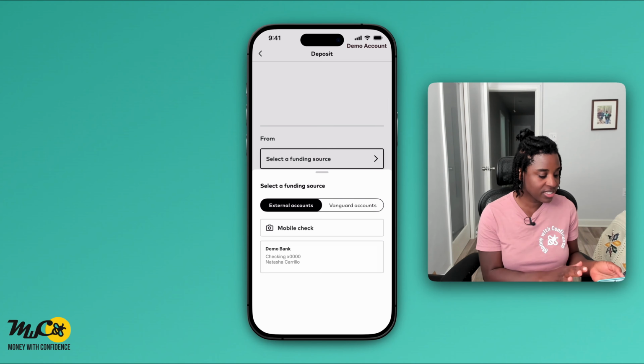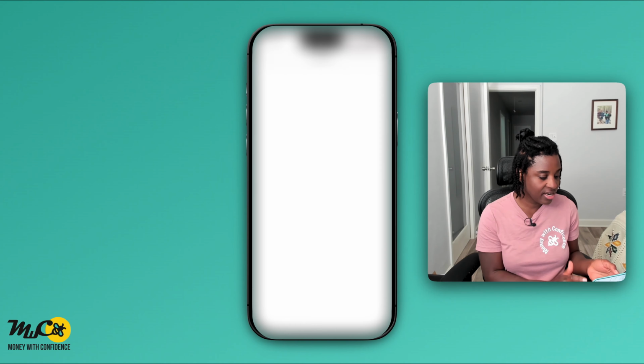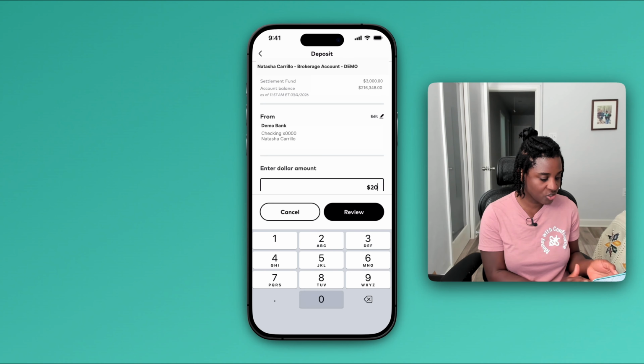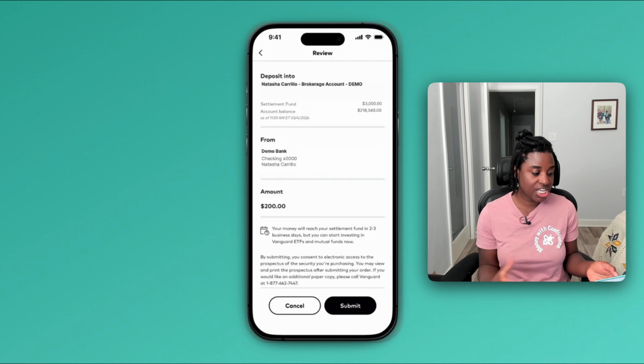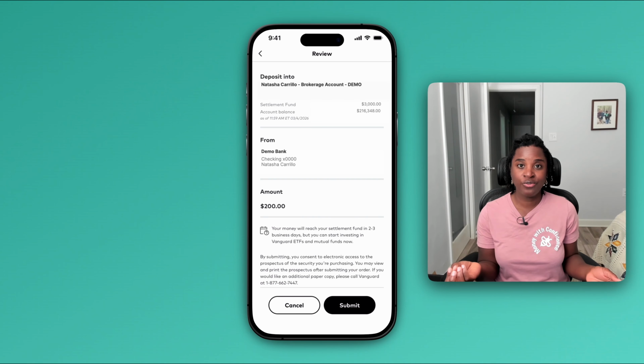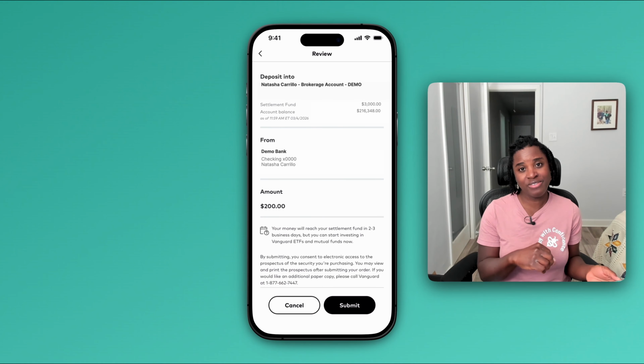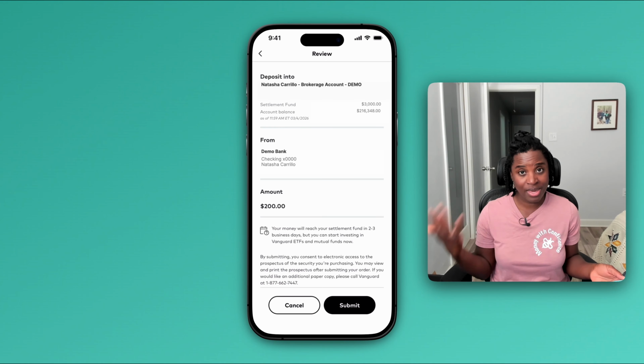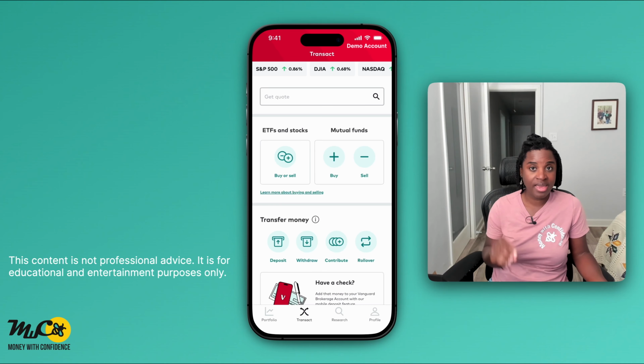Okay, so once you've selected your funding source, then you can go ahead and put in the dollar amount that you want to transfer, review that information, and then make that transfer into Vanguard. Once the money is settled into Vanguard, then you can go ahead and make your investment. Next, we're going to make our investment.